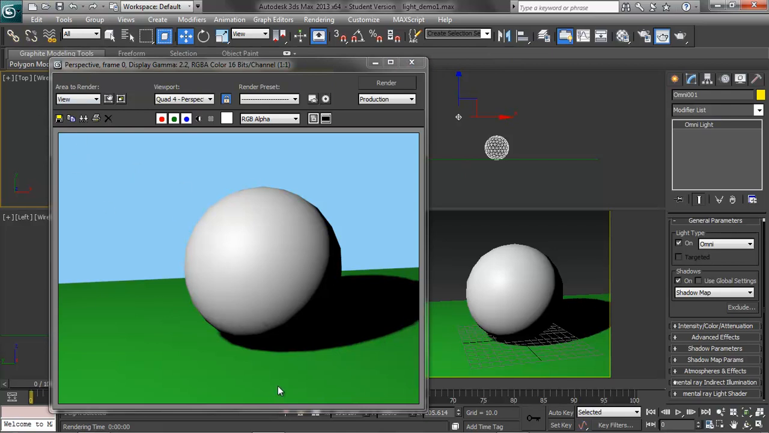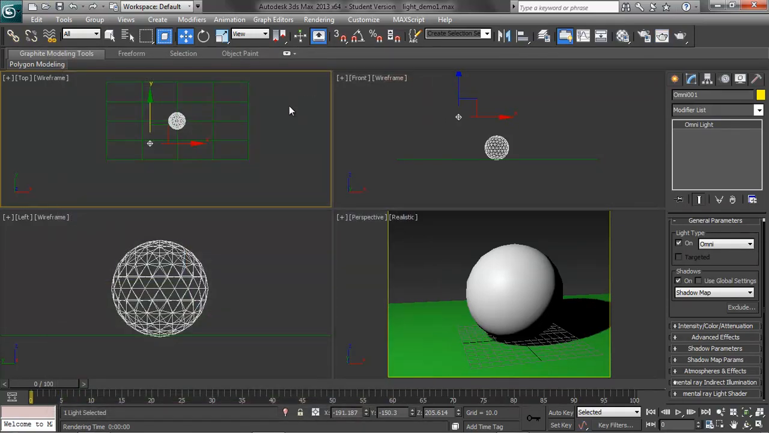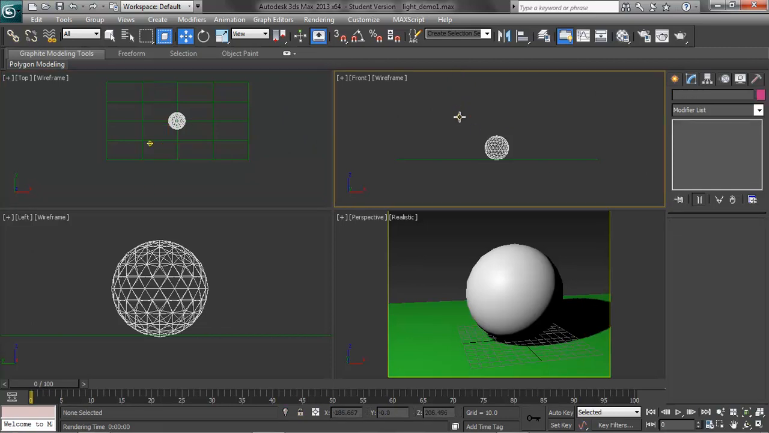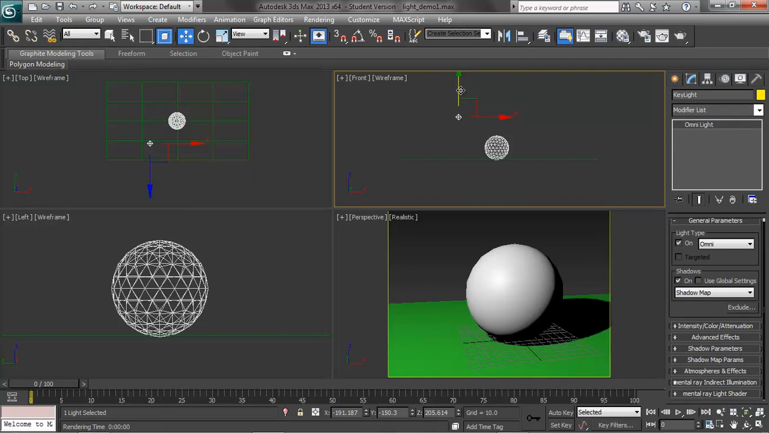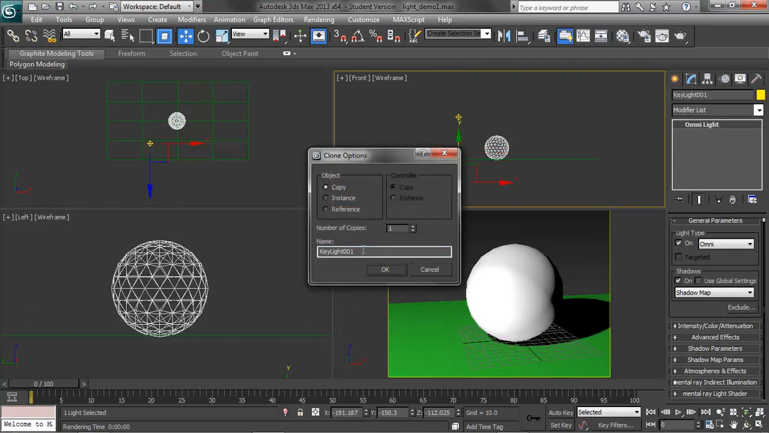light comes down, hits the ground, and bounces up from below. So the next light we're going to add is a bounce light. Let me rename this original light, key light. Okay. And now in front view, I'm just going to drag a copy off, and this is going to be a bounce light. Hit OK.